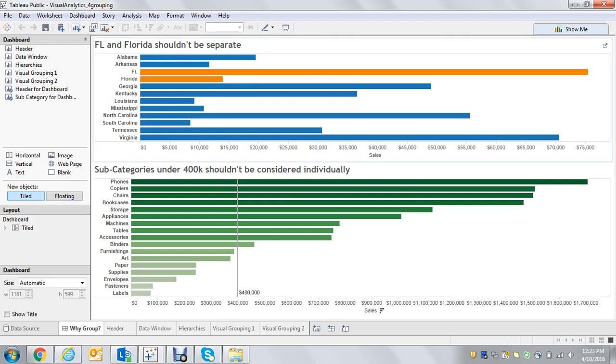One is the Florida. It says FL and Florida should be separate. So basically you are aggregating data by state, and someone has entered Florida as FL and another one has entered it as Florida. So the numbers will get divided. We don't want that. We want this to be treated as one. So we can group it. So this is one example of grouping that we will do.